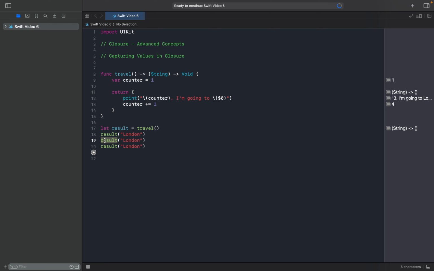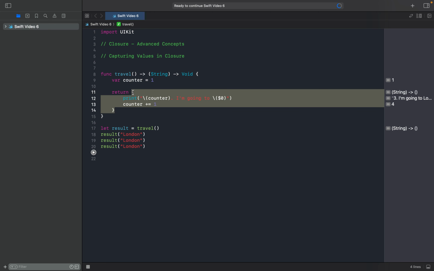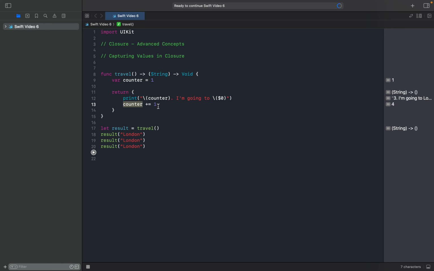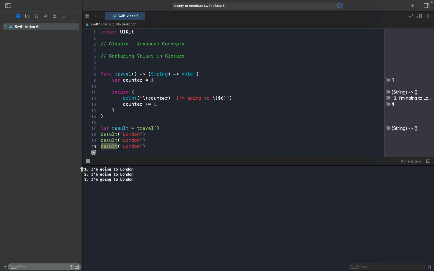Again we are calling the closure, and directly it will reach here. That time the counter value will be incremented to 2. This is because of the retained reference values. This is the capturing concept. Again it will enter as 2, and the counter value will be incremented again when we call the closure for the third time, and we'll get the result as 1, 2 and 3. So this is capturing values in closure.